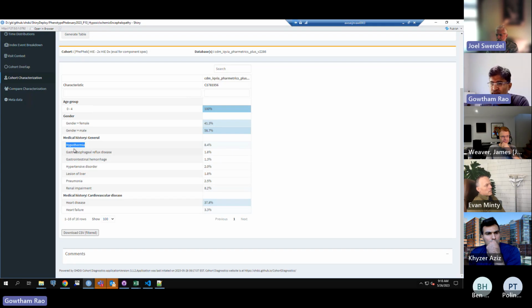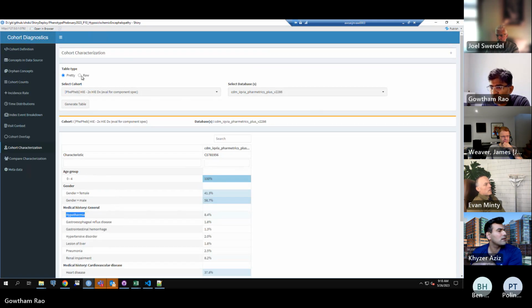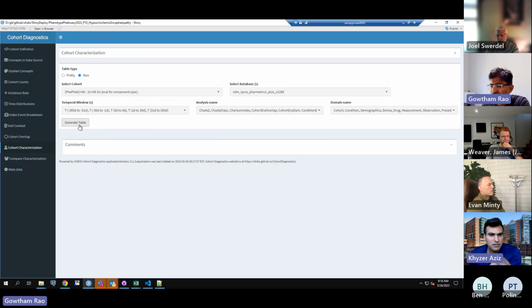This seems high. Is that past the smell test? These kids have hypothermia? Well, what window is the pretty table? Do you guys remember? Does it include day 0? Yeah, the pretty table includes the entirety. So that's the issue. Yeah, I think it's the lifelong incidence of it. Yeah. And I thought the pretty table was 365 to 0. Yeah, the temporal windows are.